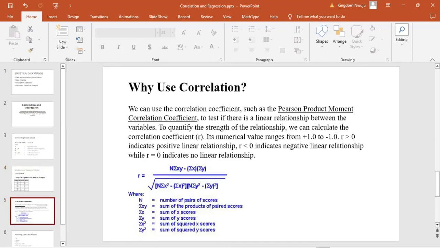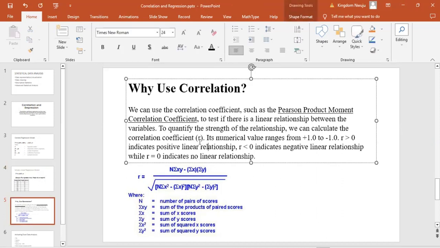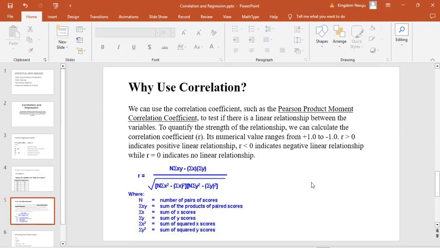Also correlation, which we'll talk about mainly tomorrow or maybe even later tonight. We can use correlation coefficients such as Pearson product moment correlation to test if there is a linear relationship between variables. To quantify the strength of the relationship, we calculate the correlation coefficient called R. And of course, we need to square it to get the R squared. That gives you the power of the regression, telling you how well the independent variables have predicted the value of the dependent variable. So the R value ranges from plus 1.0 up to minus 1.0.